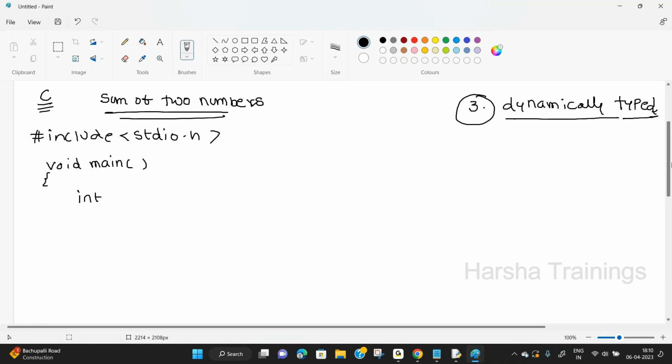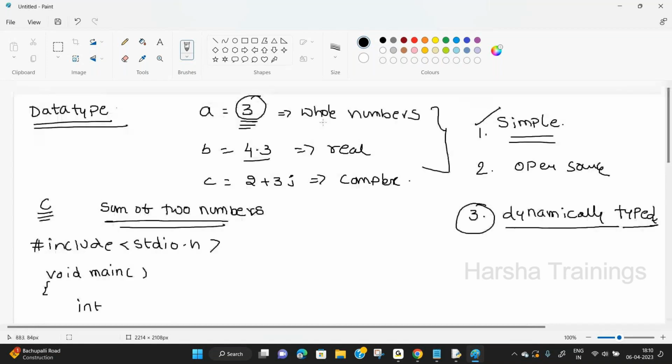Generally, whole numbers is the mathematical term. Technically, whole numbers are called integers. Remember, mathematically whole numbers are technically called integers. From a mathematical point of view, real numbers, technically from a programming point of view, are called float. Remember the two words. Int is a data type which specifies whole numbers. Float is also a data type.